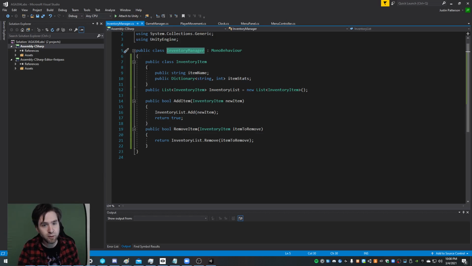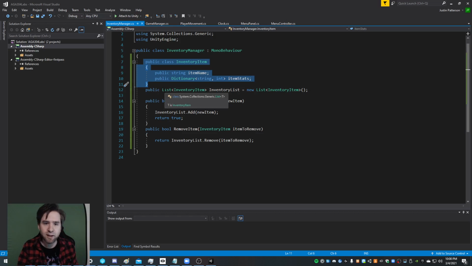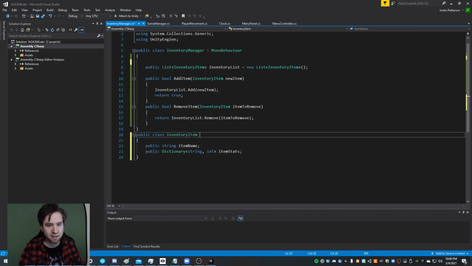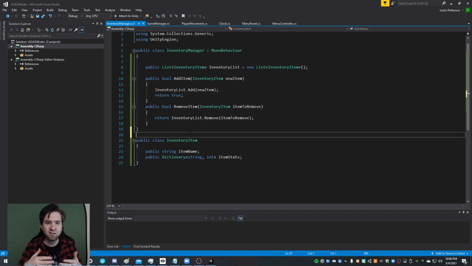Inside of that Inventory Manager, there is a representation of what is an inventory item. So I made a class within this class called InventoryItem. I could also have this on the outside because it is not a MonoBehaviour. You can't have two MonoBehaviours in the same spot, but I can have just generic classes that help represent things, like an Inventory Manager is going to manage inventory items. So I'm going to plop it right here.